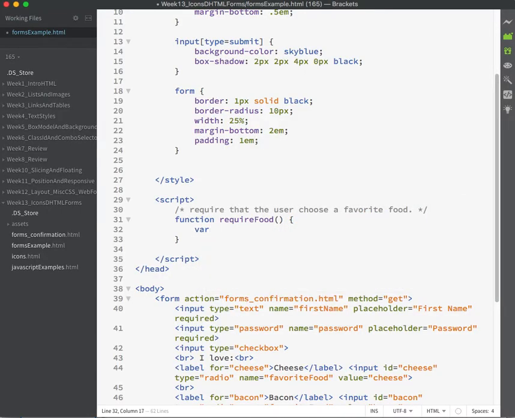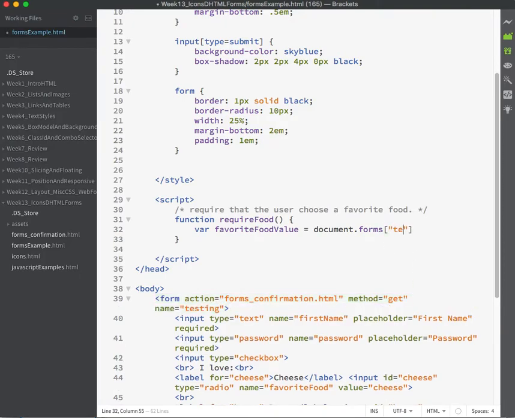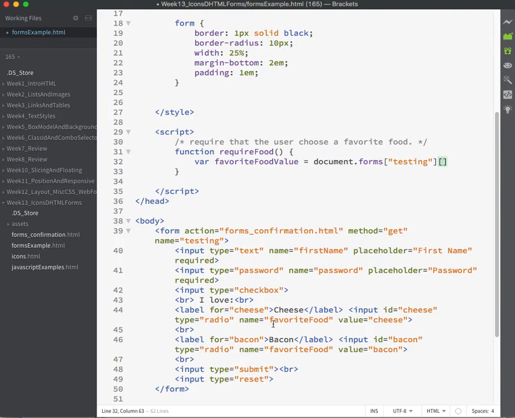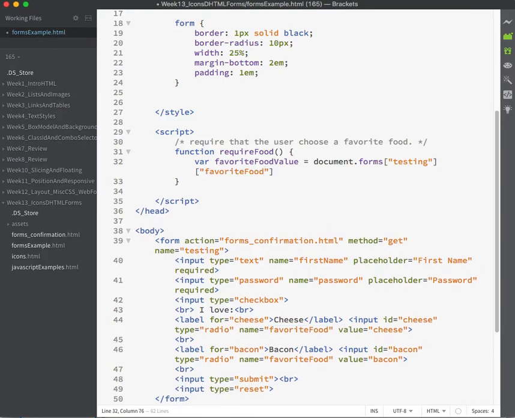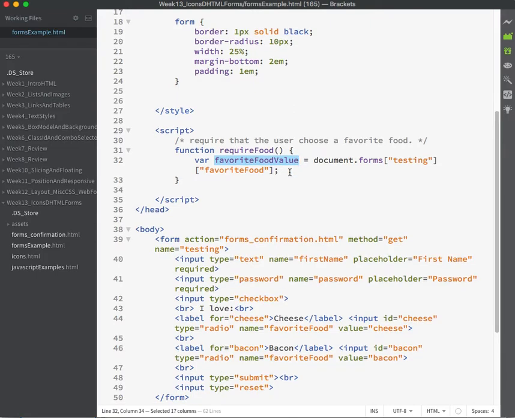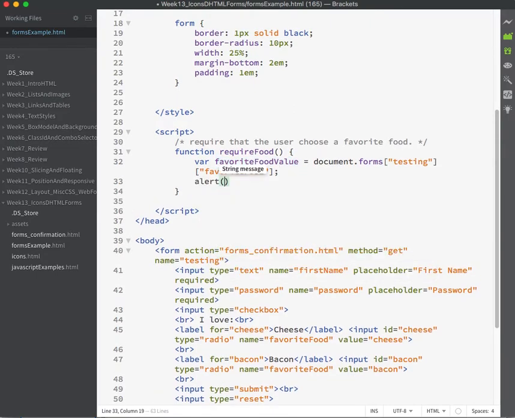Var favoriteFoodValue equals document.forms and then square brackets. Did I name my form? No, I have not. So let's name it. Name equals testing. And then inside that, I want to name the actual thing, which is favoriteFood. So that's what I'm interested in now. Okay. So this gets us all the way down to the actual value they typed in favoriteFood and stores it in a variable named favoriteFoodValue. Then I'm going to just alert it for now to make sure I'm doing okay.